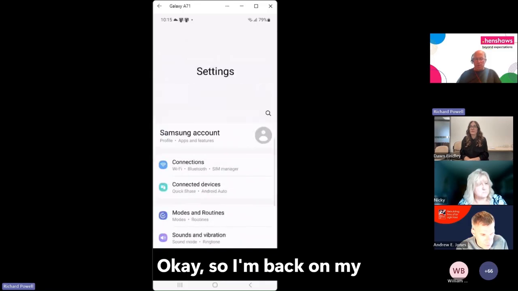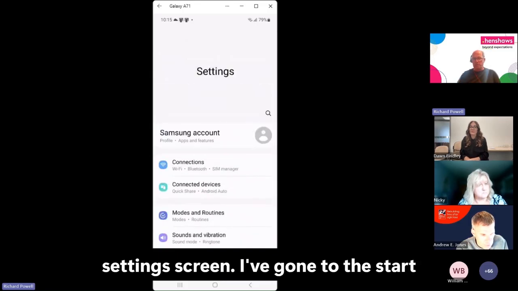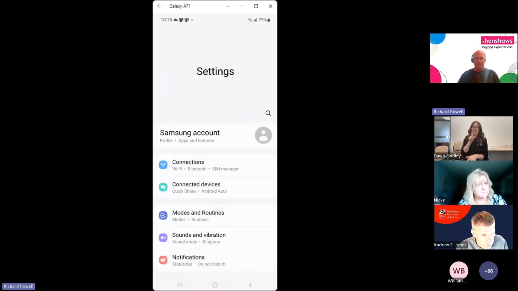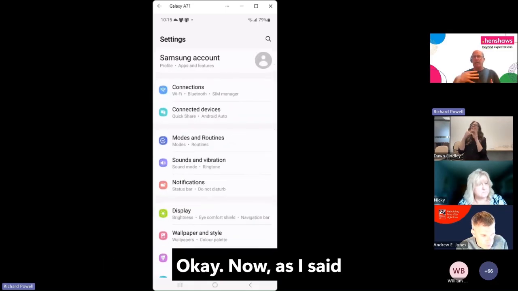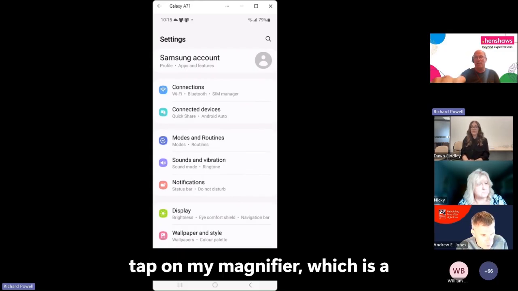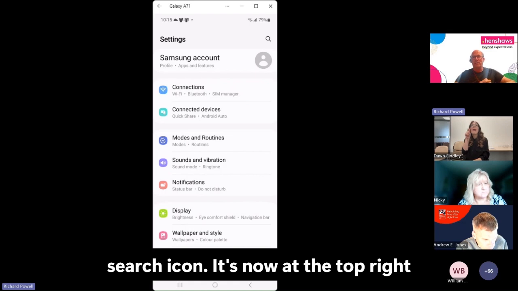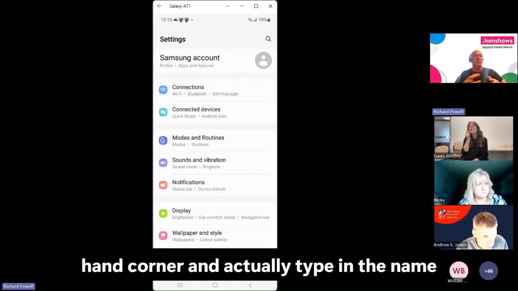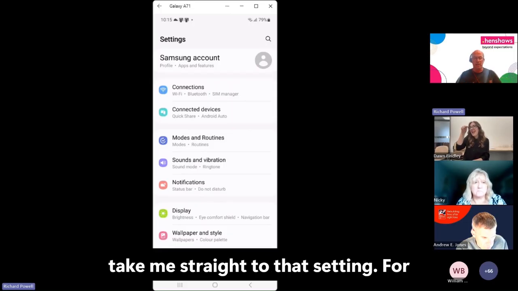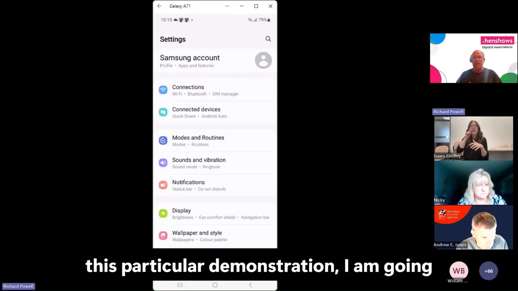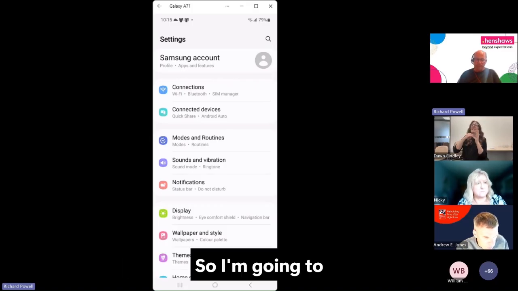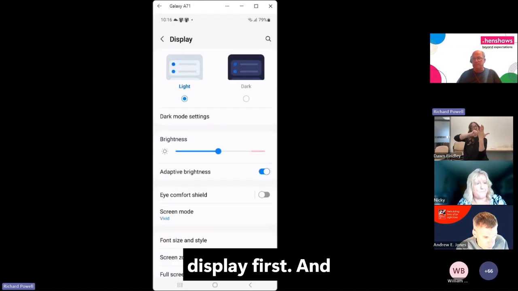Okay, so I'm back on my settings screen. I've gone to the start of the settings screen. The first thing I'm going to do is go into the display. Now, as I said earlier, for all of these settings I could tap on my magnifier, the search icon, which is now at the top right hand corner, and actually type in the name of the setting if I know it, and it will take me straight to that setting. For this particular demonstration, I am going to be going through the menus. So I'm going to display first.